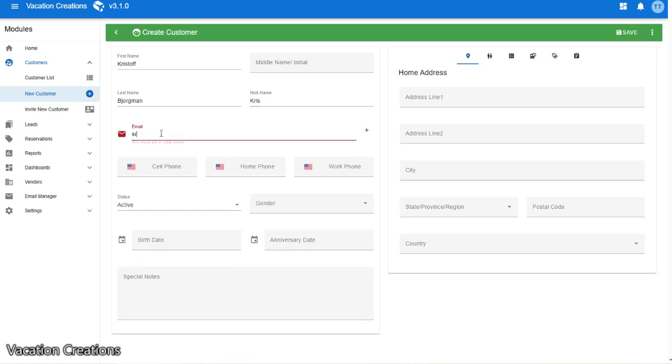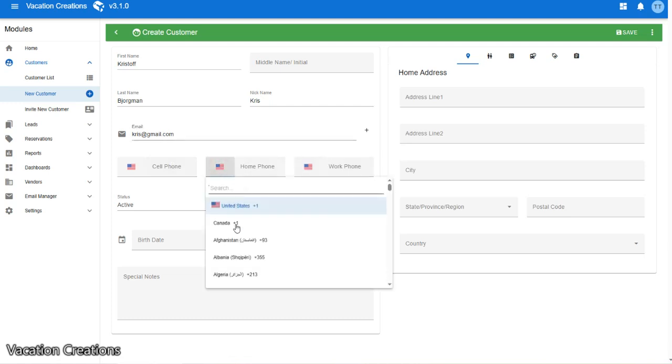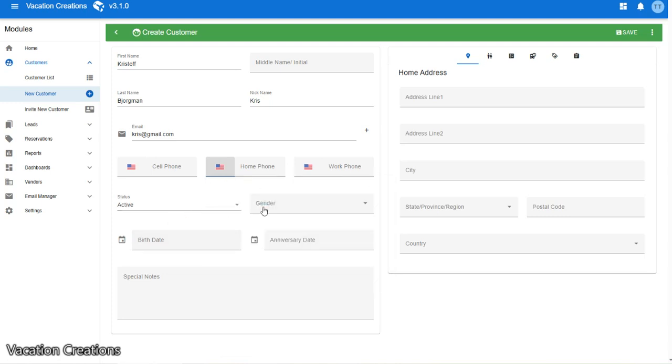Get their email in there. That way they get all your marketing emails or auto emails that go out. Cell phone, home phone, work phone. You can click here and choose a different country if you need to. Birth dates can go in, gender, anniversary dates, special notes. Those might be things like maybe they're My Disney Experience, maybe they have something that's particular to their family that you want to see across all the reservations would go here.